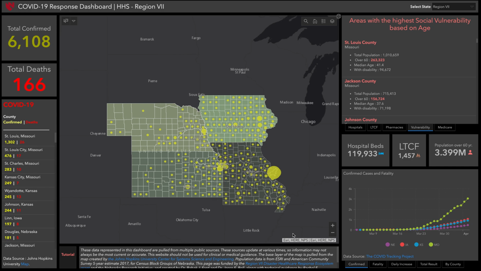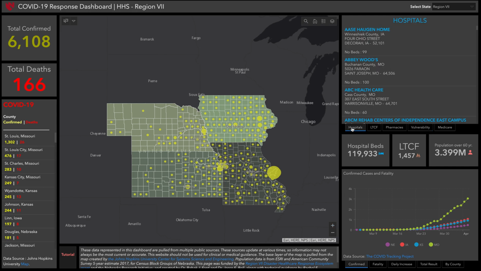This is a tutorial for the COVID-19 response dashboard for HHS Region VII. This dashboard was designed at the University of Nebraska Medical Center College of Public Health. I will start by giving a brief introduction to the different parts of the dashboard, then go into more detail on the different functionality.